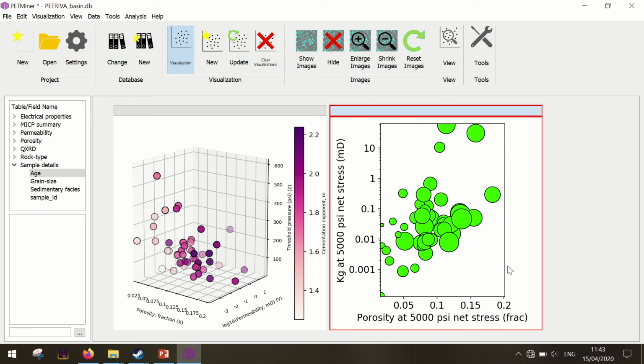So now you know the basic plotting functionalities on PETMiner, and you can move on to the next video for more.